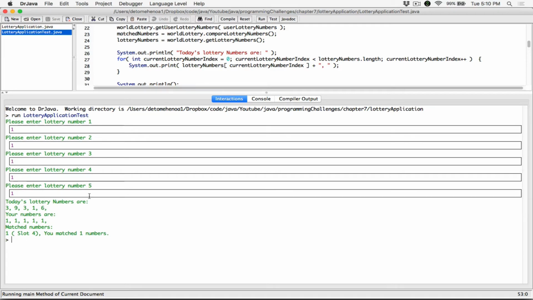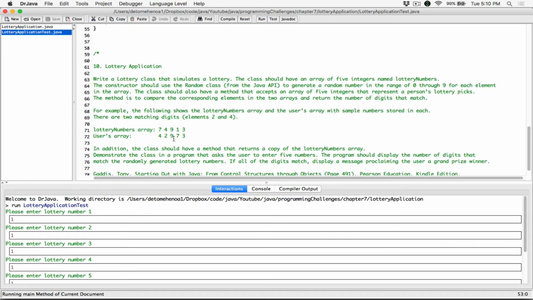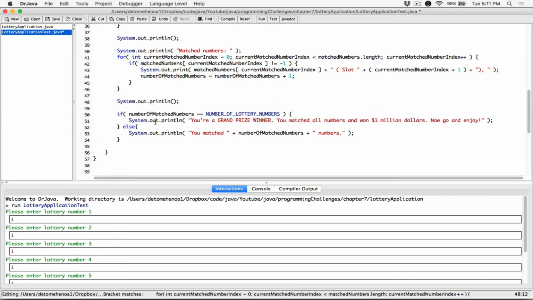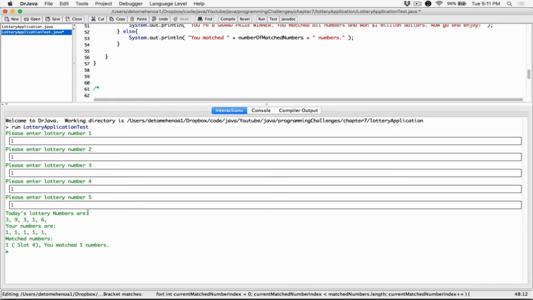Okay. So first of all, we want to separate this line here before we display this message. We want to separate it with a new line. So let's have that, and so that's fixed. Second is that it's saying you matched 1 numbers. It should say you matched 1 number, right? If you have 0 numbers, it should say you matched 0 numbers. If you have more than 1 number, it should say numbers. So the only time it should say number is when you have 1 number. If you have 0 or more than 1, then it should say numbers.